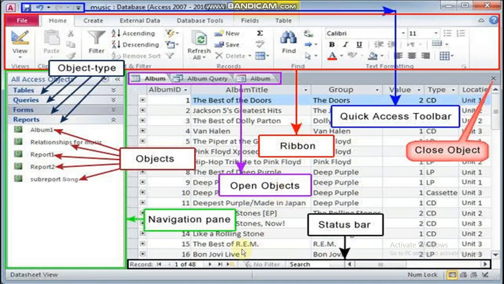Navigation buttons. Navigation buttons contain various buttons to navigate between the records. Next record, last record, previous record, first record, and likewise.